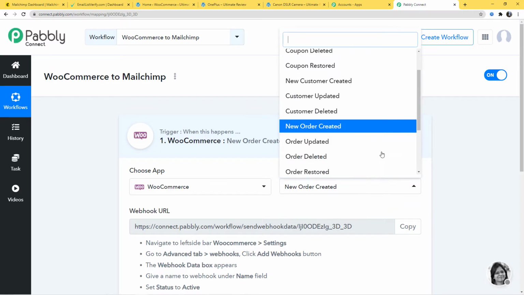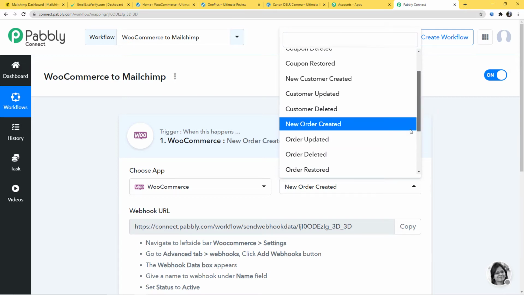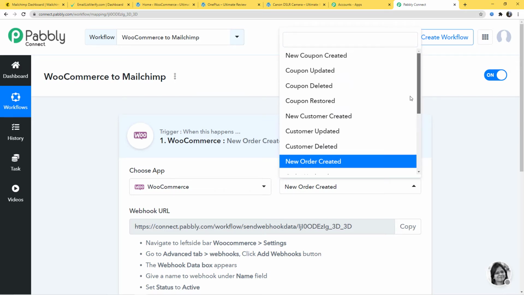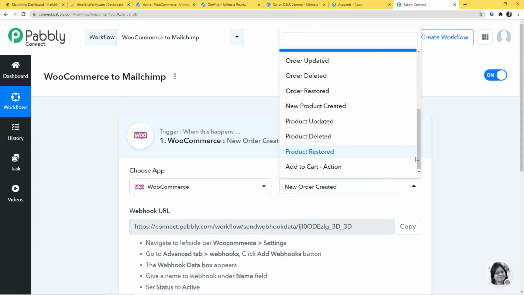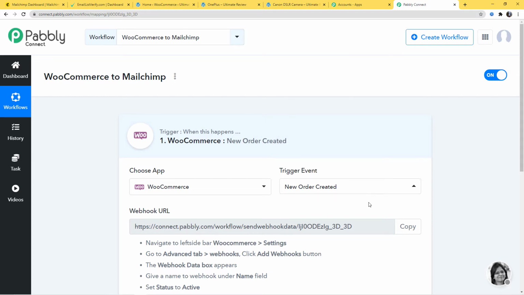So now you might have seen that we have various other trigger events available. You can select whichever option you want according to your choice. And if you don't get the trigger event of your choice, you can contact our team at admin@pabbly.com and our team will help you.